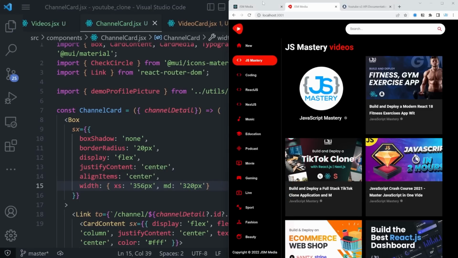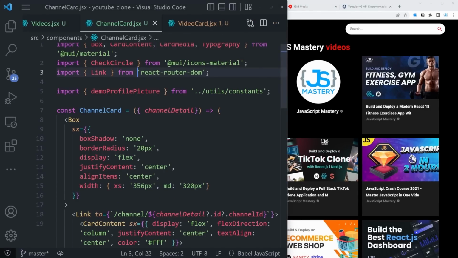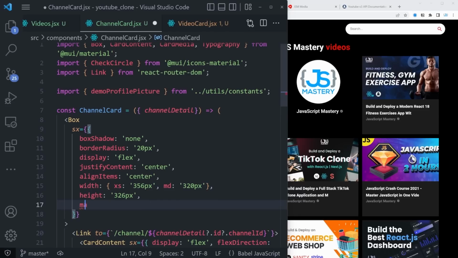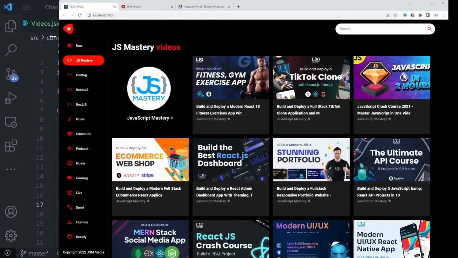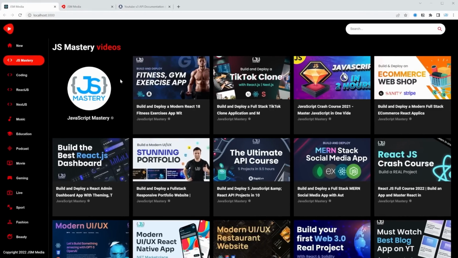As soon as we change this, it did get more width and it's looking closer to what we have on the final design. Finally, let's also specify the height, which is going to be set to 326 pixels. Finally, we can give it a margin set to auto. Now, if we save this, you can see it is almost exactly the same. And now if we expand this, there we go. Our feed is looking perfect.